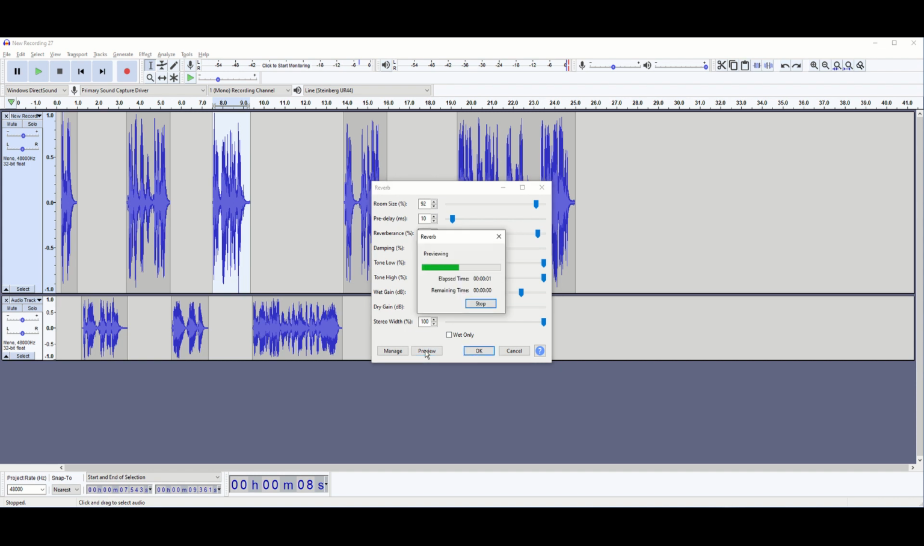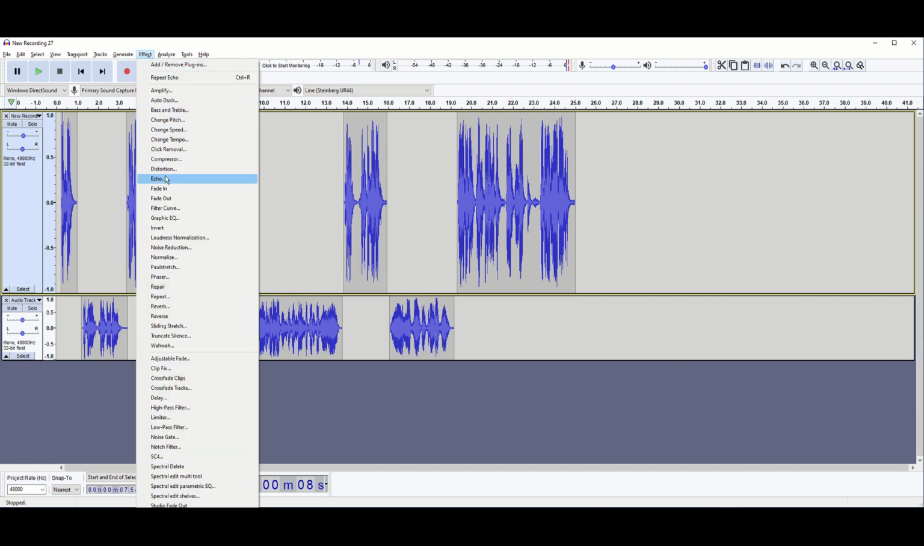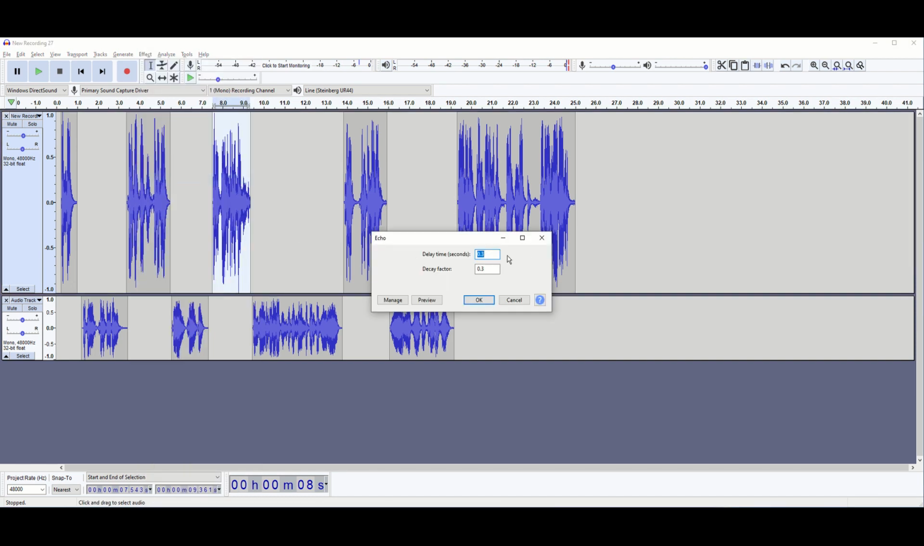Any plans for the weekend? So if you did want to make it sound like the audio was in a bigger room or a bigger space, you can use this tool. So if you want to put any type of echo on the sound, just go here to echo and you can play around with these numbers. Let's just go with 0.2 and 0.3 and just see what that sounds like.